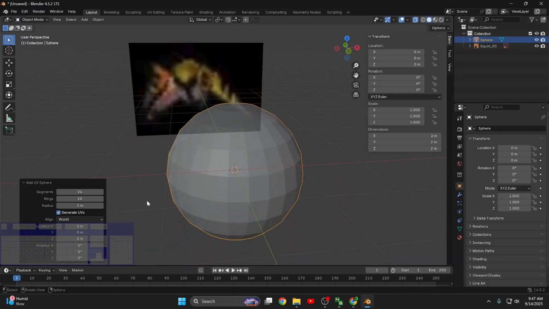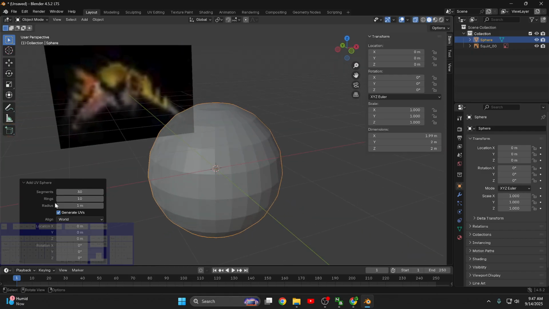For the UV sphere, I turned down the segments. You can do that by this little pop-up box that appears down here. As soon as you add the object, it'll appear. Turning it up will give you more segments, and then rings will give you more rings for detail. I'm going to do 24 by 10.